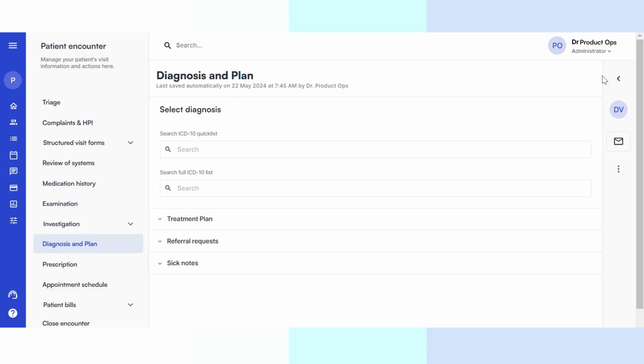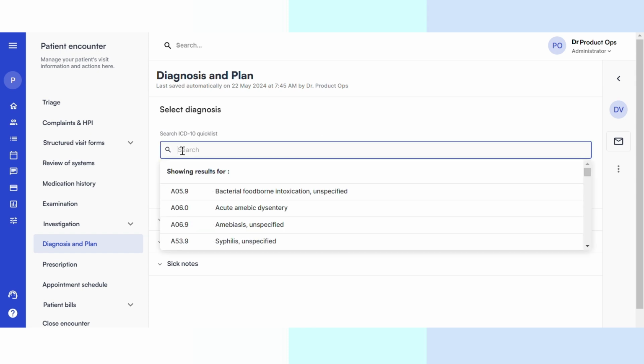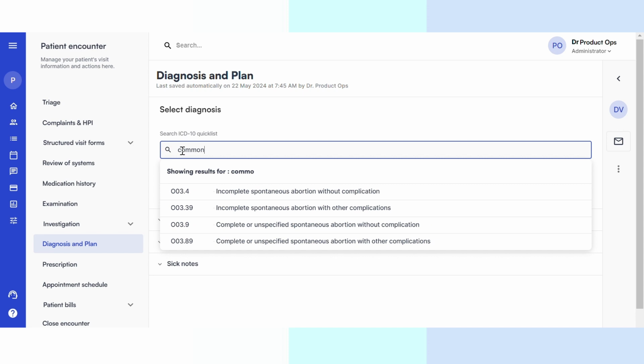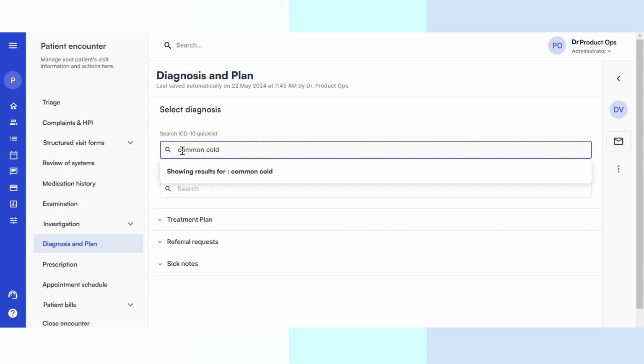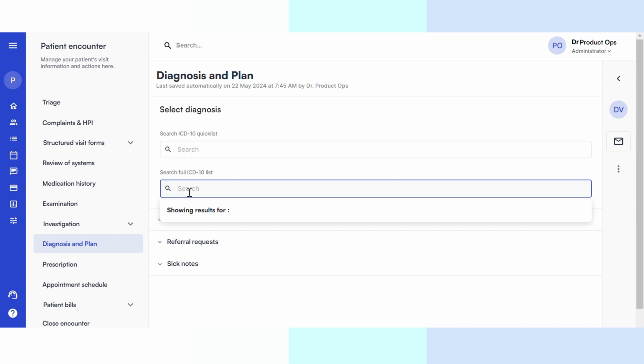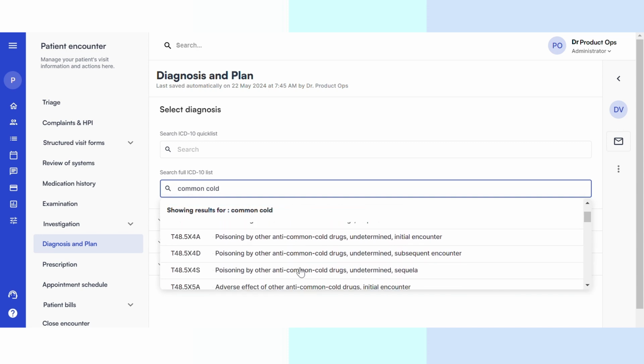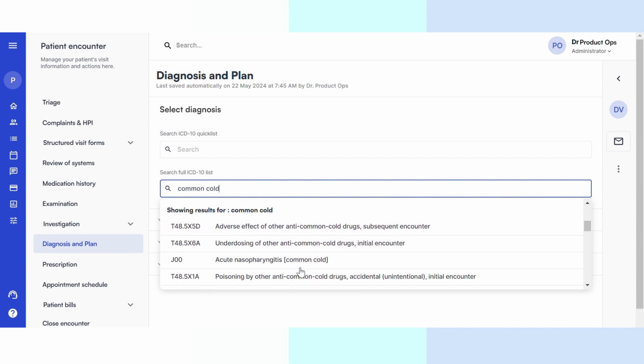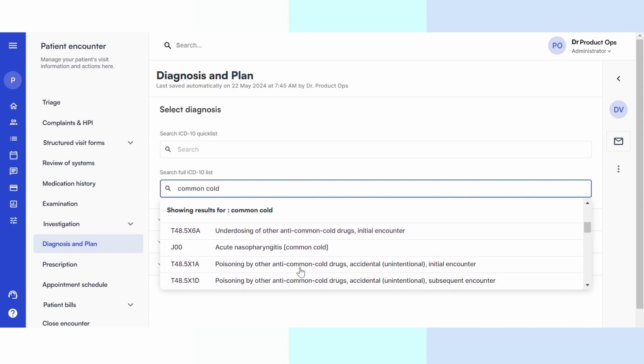Now, let's practically search for 3 diagnoses and select them. We'll start off with common cold, which we'll search for in the quick list. When we're not finding it in the quick list, we'll go to the full list. And then we'll scroll the list of diagnoses with that word and select the respective diagnosis we are looking for, which is this one.